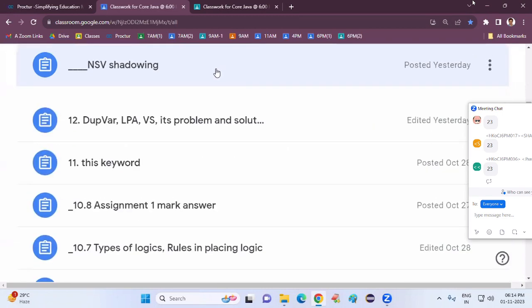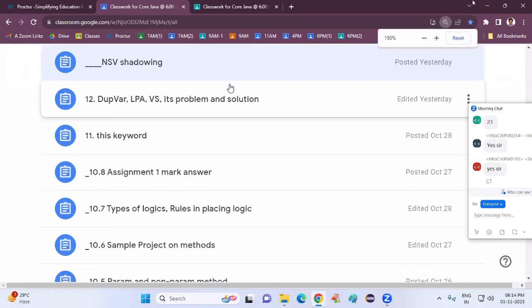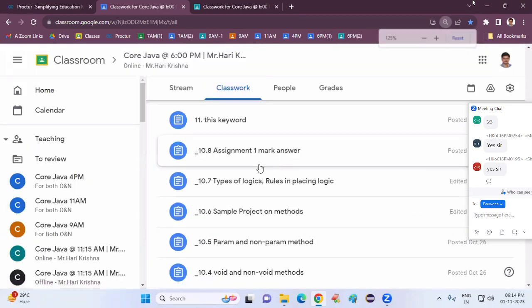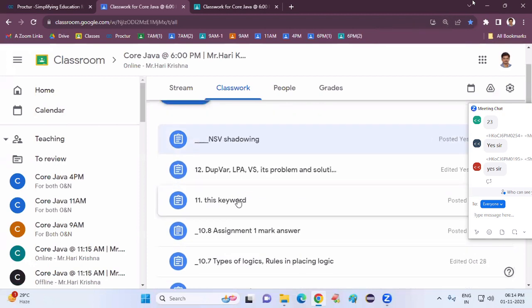With this, we successfully understood variable shadowing with a static variable and a non-static variable. So: the this keyword, duplicate variable, local preference, variable shadowing, its problem, solution with static, solution with non-static.